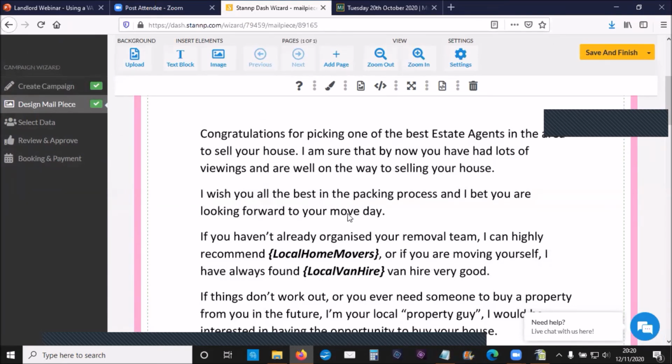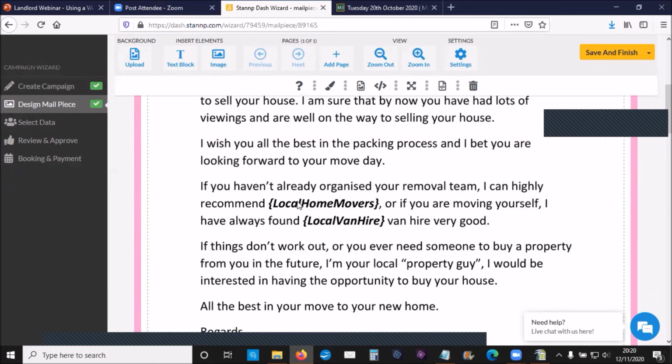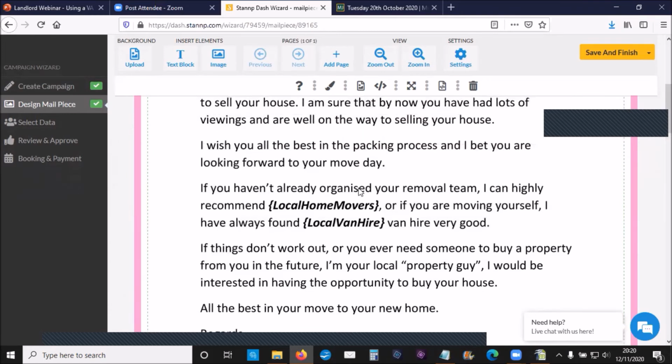It's basically just congratulating them. It's a sneaky way of saying at the very bottom of the letter that, hey, if you do need to put it back on the market, why don't you call me? So it's talking about how you can organize a removal team, I can recommend so and so. But hey, if things don't work out, if you ever need someone to buy a property from you in the future, I'm your local property guy.